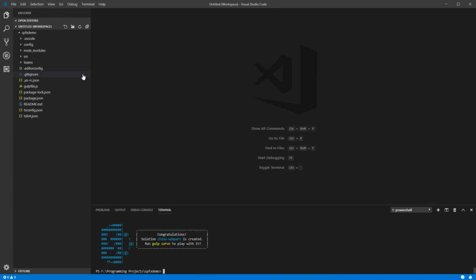Okay, so once that's done, you can see congratulations, solution Webpart is created. And the next line here is run gulp serve to play with it. So gulp, I should say, is a really useful tool. It helps us package up our solution for deployment. It also lets us test the solution offline on our own development environment, or we can serve it up to the test workbench inside of our actual tenant.